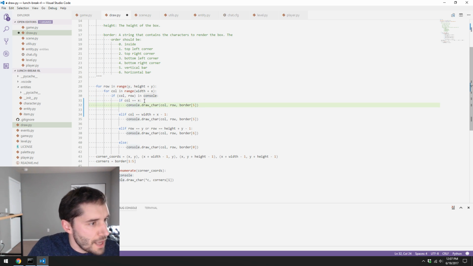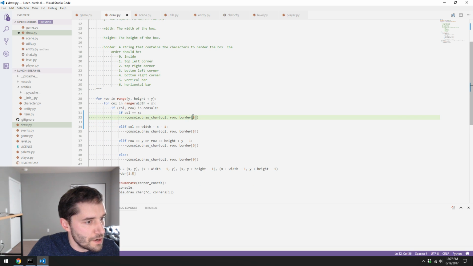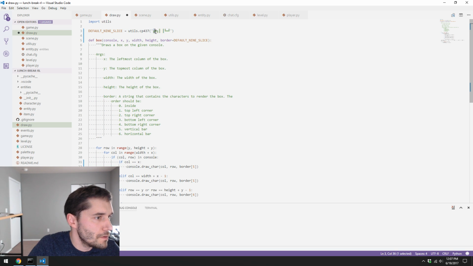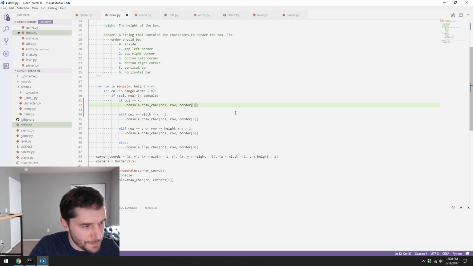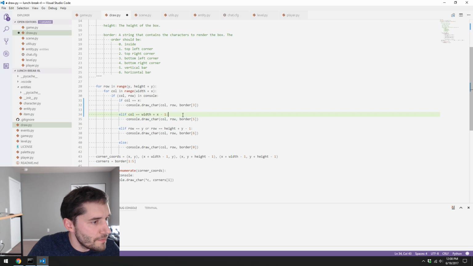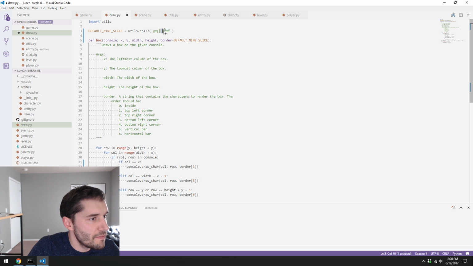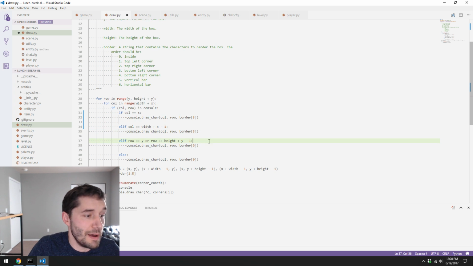So if it equals x, we're all the way to the left of it. So we need to draw 0, 1, 2, 3, number 3. If it's all the way to the right, so if the column is equal to the width plus x minus 1, we want to draw 3, 4, number 5, which is, I guess, somehow correct.